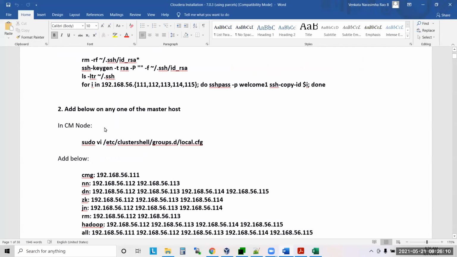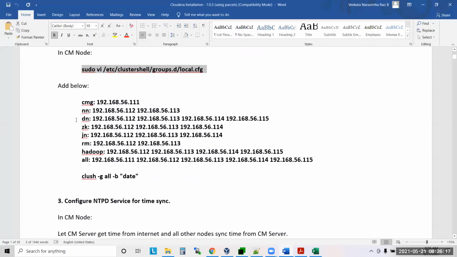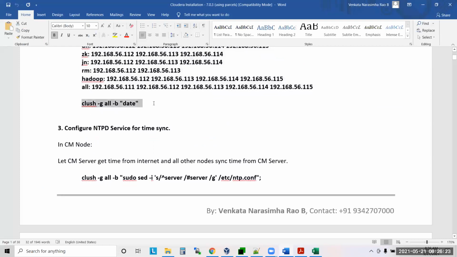Password access from UI machine to all other machines. Then update the class groups here. Okay, this one you know already. /fng all date.